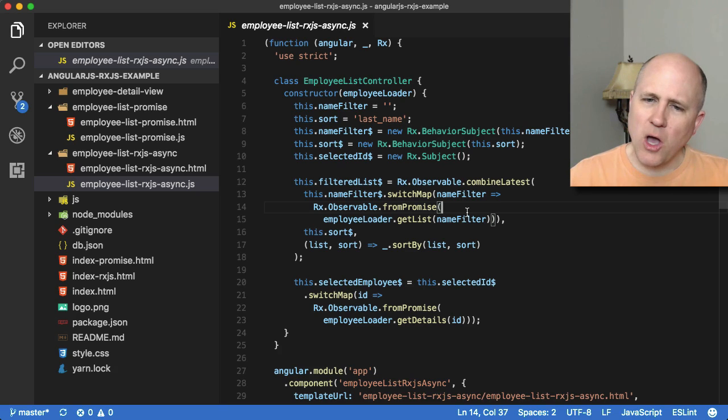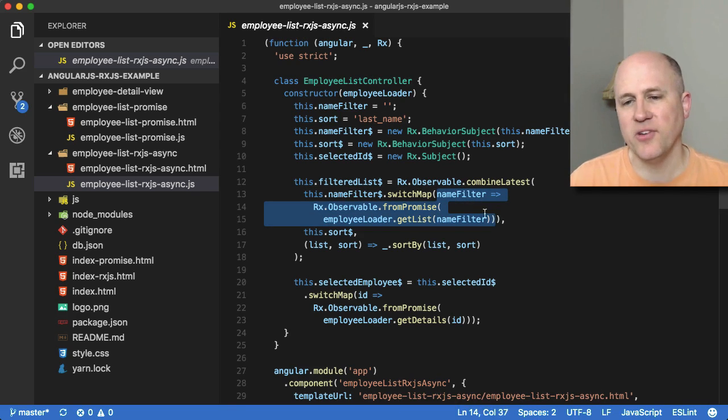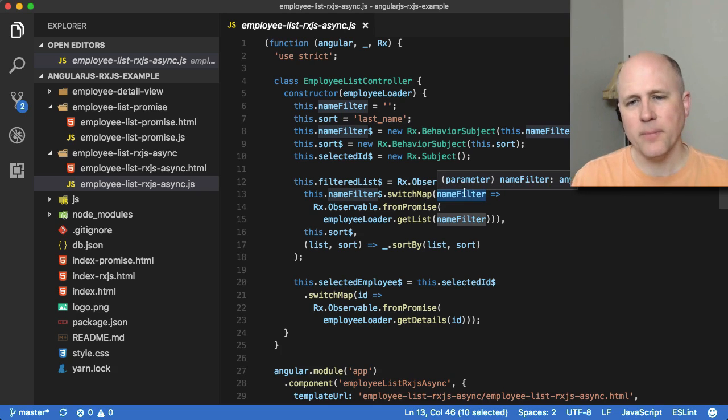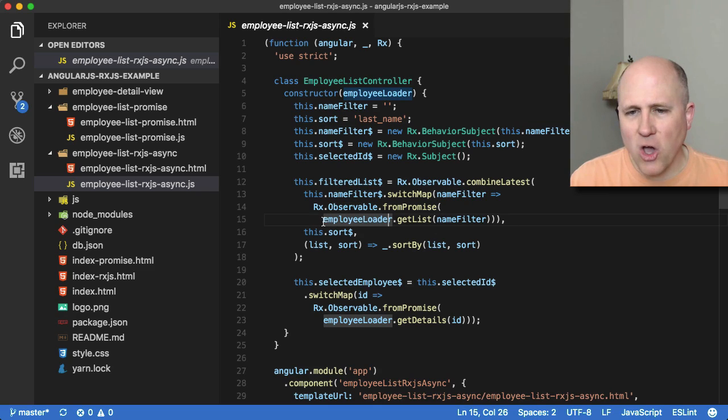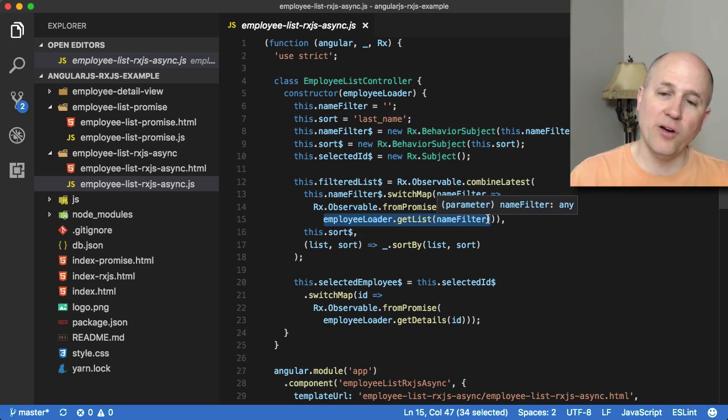It automatically rewires the outer observable to the results of some new observable generated by calling this function. So I need an observable to be generated by calling a function. So I take this filter, this will just be like a string, and then I call the same get list we just saw, but I need this to be an observable, not a promise.